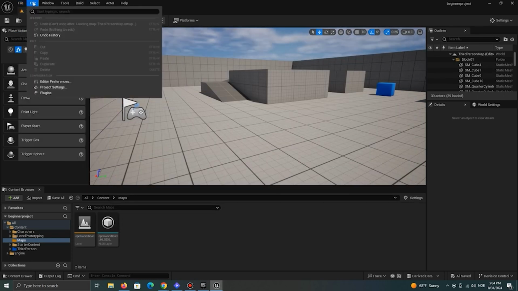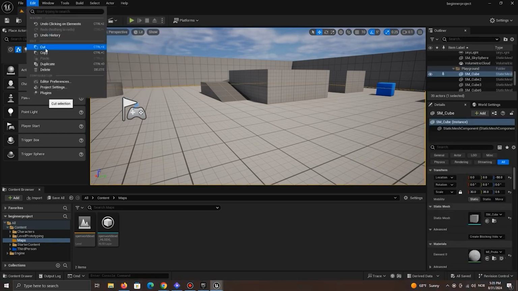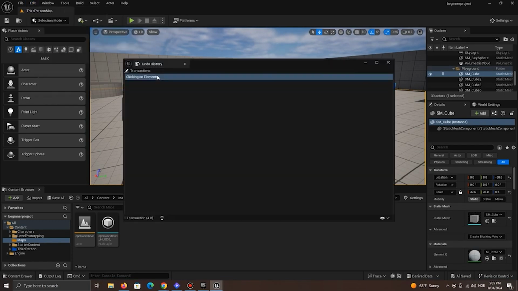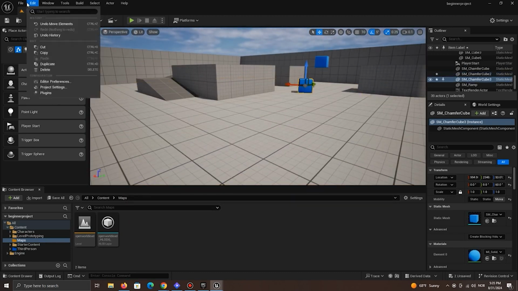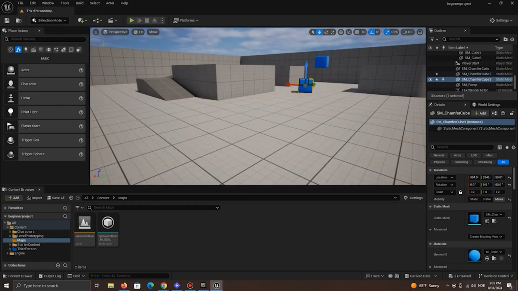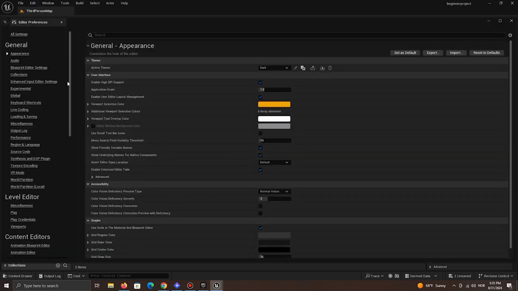When you press the Edit button, some settings won't be available unless you select an object in your level. You can cut an object, which would equal Control X, or copy, which would be Control C. You can also access the undo history if you ever need that. That is a list of your recent actions that you can undo or redo. You also have the editor preferences, project settings, and plugins. The editor preferences will also take you to the settings, but to the appearance section.